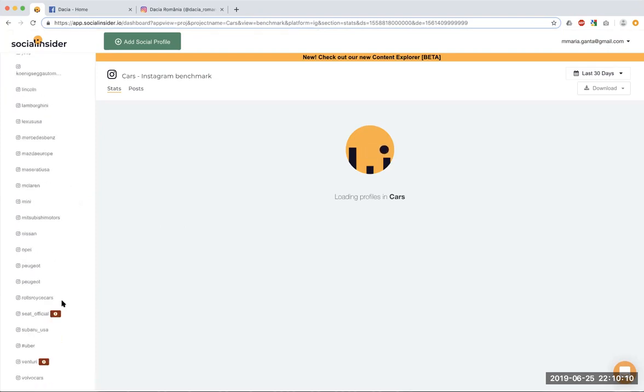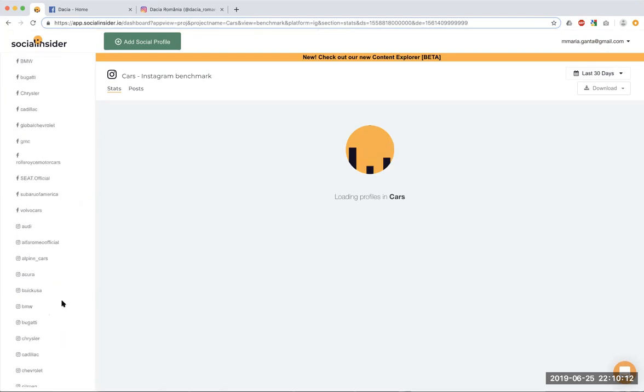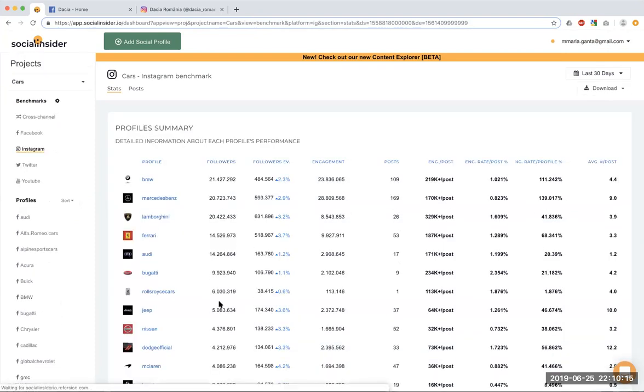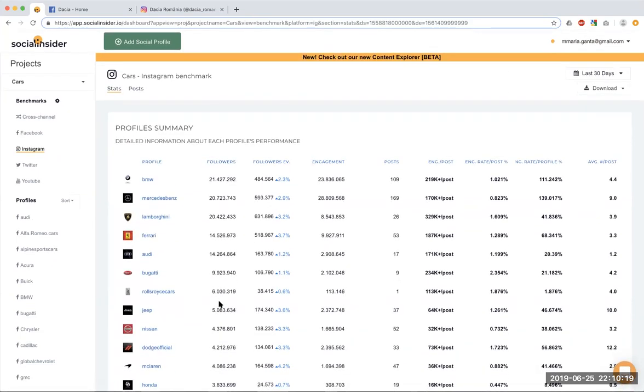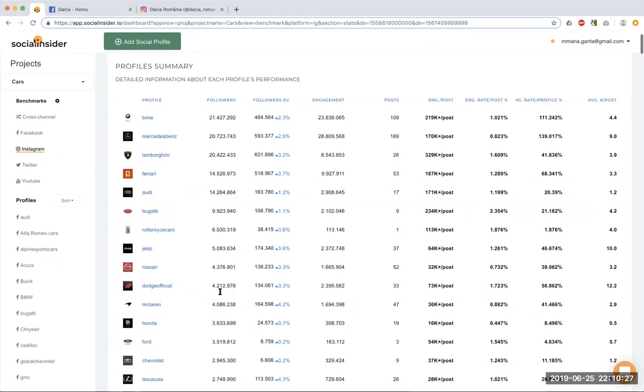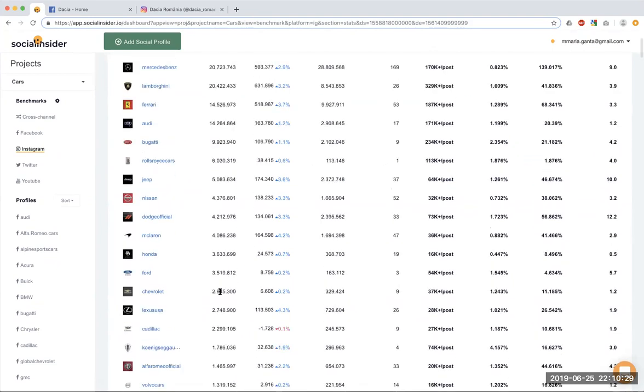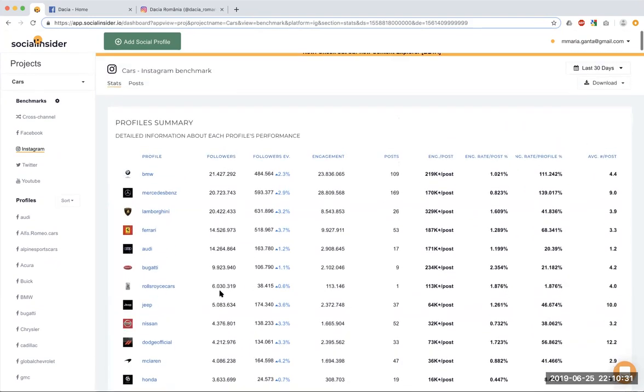Again, a lot of profiles in the project, so it took a while to get them loaded. But Instagram is mainly not the best driver for cars, but maybe we can be amazed at some of the profiles we have here. Let's see. So BMW, 21 million, the size of a medium-sized country, with the same level of engagement. That's a pretty cool level of engagement.